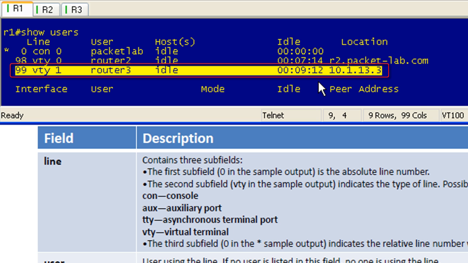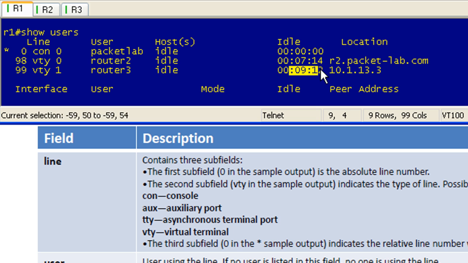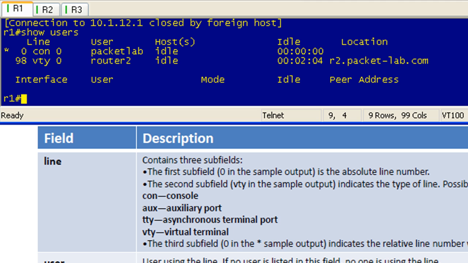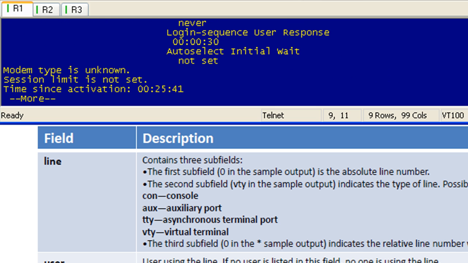So we were logged in from router 3, and right here we got to 9 minutes and 12 seconds. By default, the maximum idle time on a VTY line is 10 minutes. So after 10 minutes, it's going to disconnect, and that's a good feature. And we can show this with the show line VTY. In this case, let's just do 0. It's going to give us a bunch of output here.